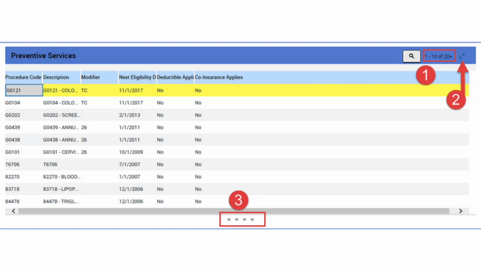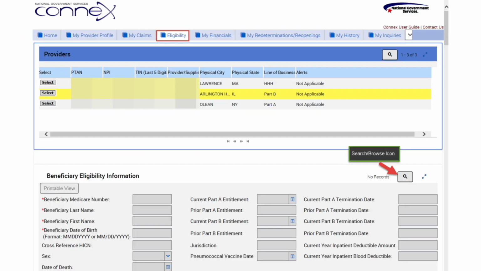A navigation crosswalk has been created to assist you with the new icons in NGS Connects. This crosswalk can be found in the NGS Connects user guides and on the ngsmedicare.com website. Alright, now we will move on to our second beneficiary.